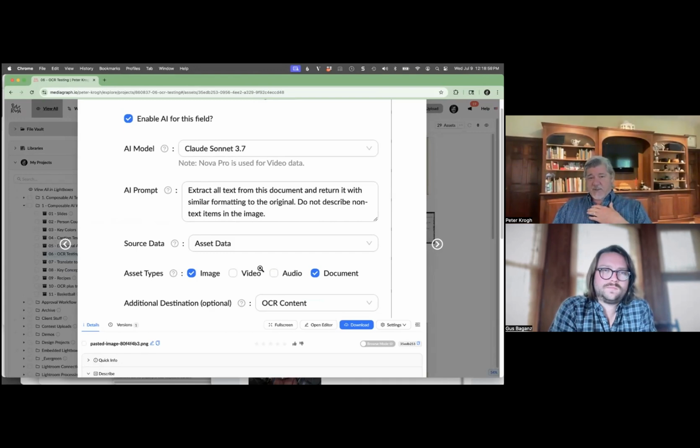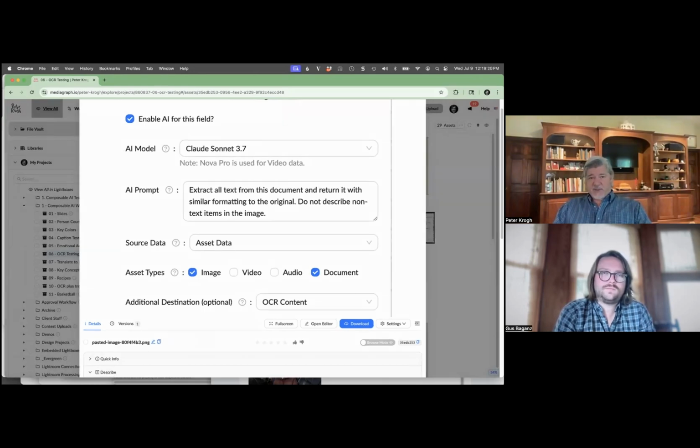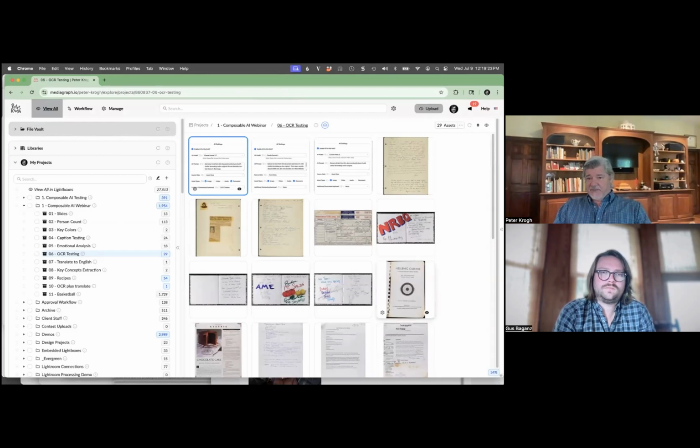So that ended up being a very nice instruction. And I like this so much better that I actually said, let's replace the OCR content that Mediagraph has been putting in there. And so anybody with this can upgrade their OCR from our older service to what Claude Sonnet 3.7 is capable of doing. And let's take a look at a few examples.